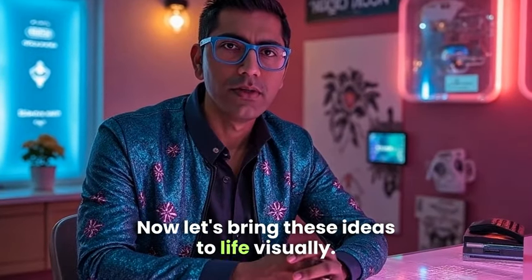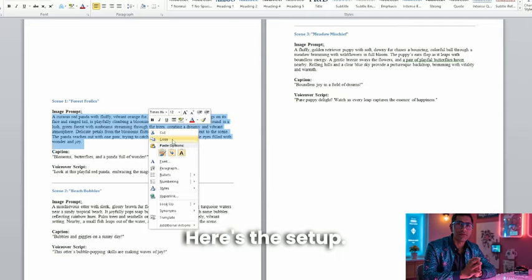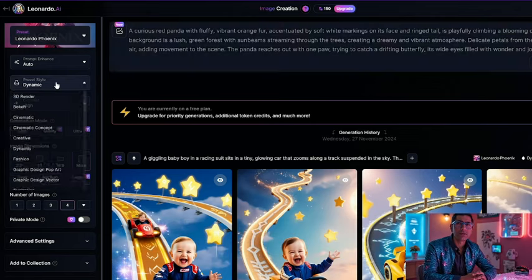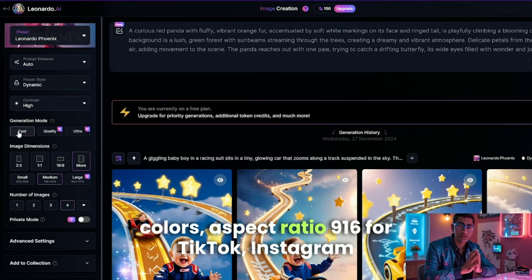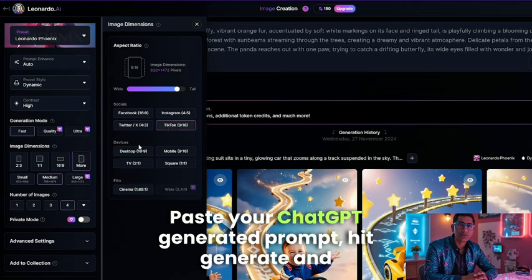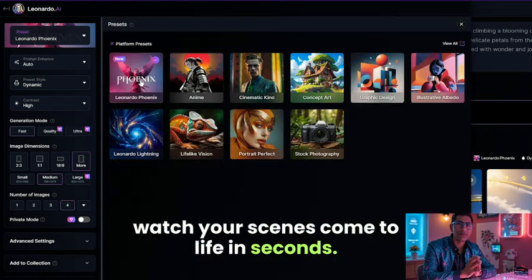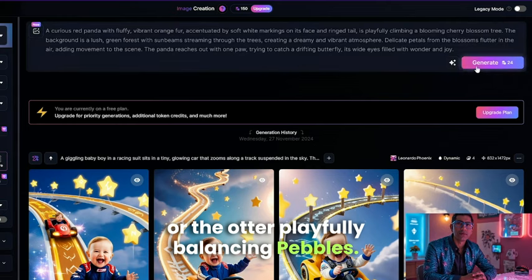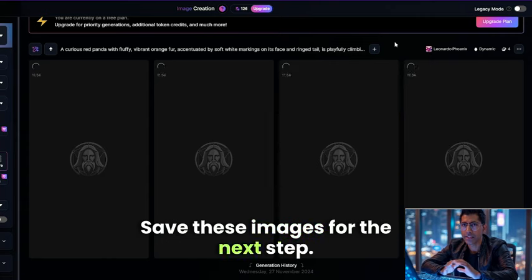Now let's bring these ideas to life visually. Head over to Leonardo AI and grab your free tokens. Here's the setup. Model: Leonardo Phoenix for stunning, detailed visuals. Style: Dynamic with medium-high contrast for vibrant colors. Aspect ratio: 9:16 for TikTok, Instagram Reels, and YouTube Shorts. Paste your ChatGPT generated prompt, hit generate, and watch your scenes come to life in seconds. Imagine that baby panda sniffing a flower, or the otter playfully balancing pebbles. It's all about creating visuals that make people stop scrolling. Save these images for the next step.